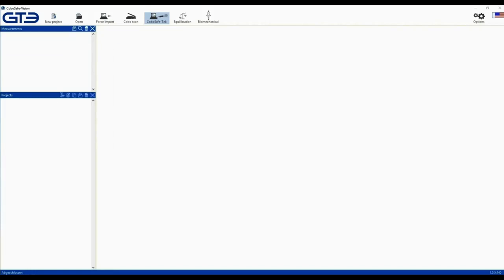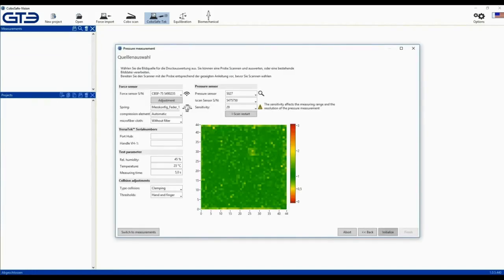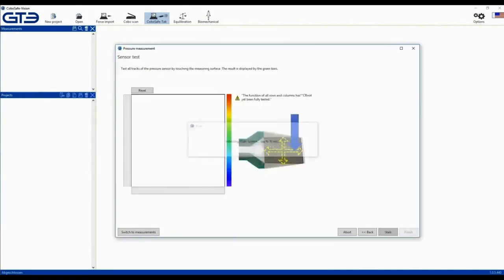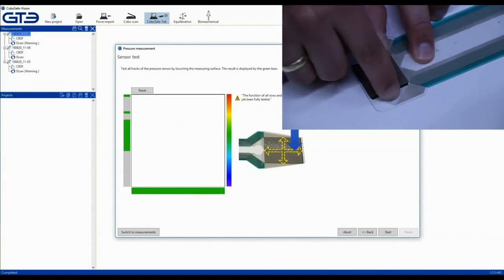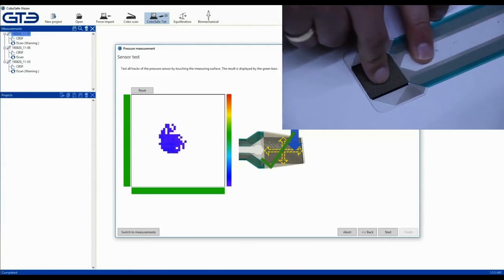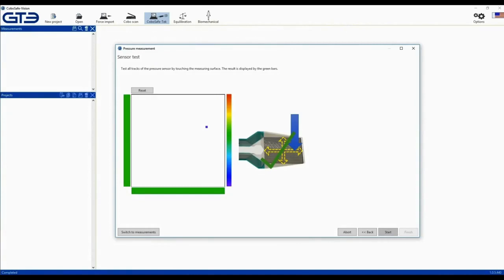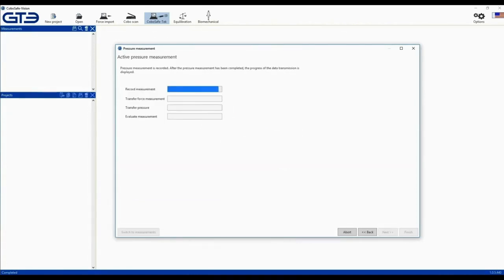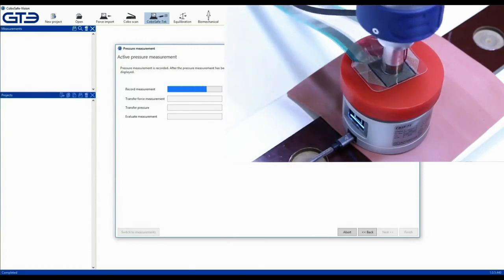Then we start the menu CoboSafe Tech from the menu bar and we select our test specification and respective measuring equipment. We set the parameters and select the appropriate pressure measuring film. Then we perform the sensor test by stroking. The functionality is indicated by green bars. To finally perform the measurement, we configure the measurement setup according to the respective standard. Then we place the measuring surface of the pressure sensor on the compression element and we finally perform the measurement.